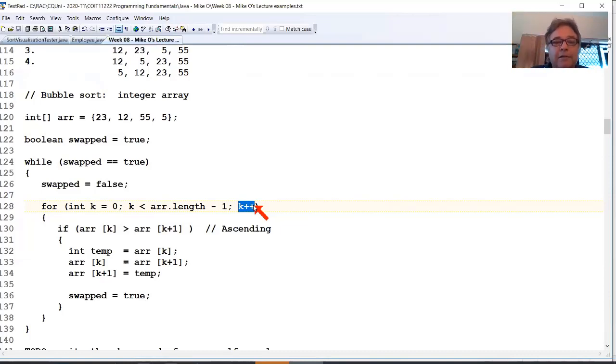So I want to loop through while k is less than array length minus 1, because I don't want to compare the last element in the array with something that's outside the array. If I blow the array size, my program will crash. I want to stop when I'm comparing the second last item to the last item in the array. So that's what I want to loop through: k is less than array length minus 1. Very important.